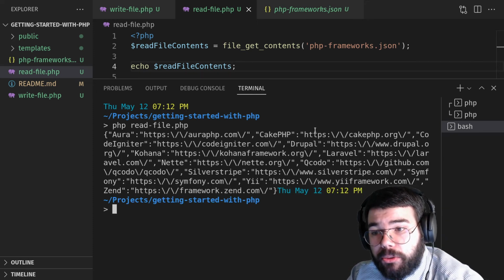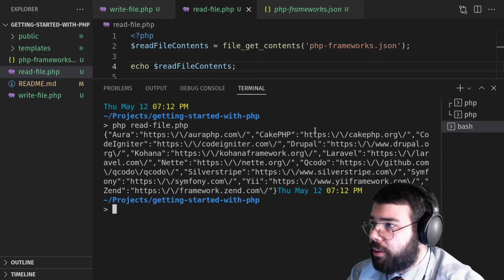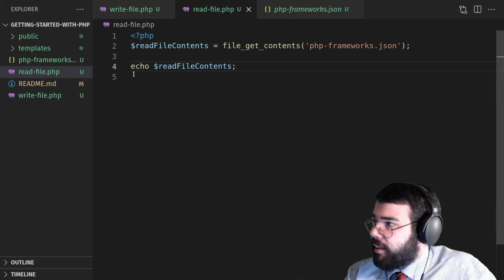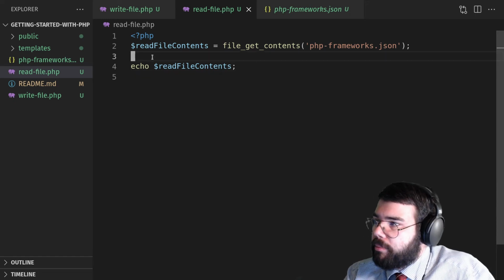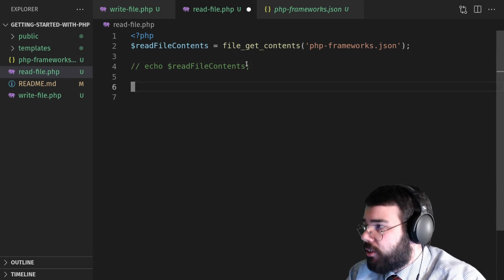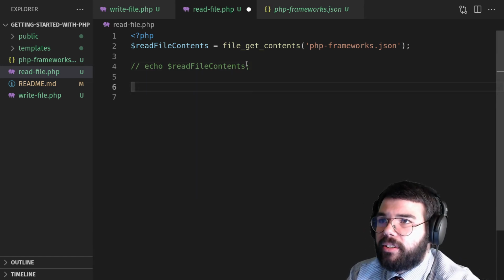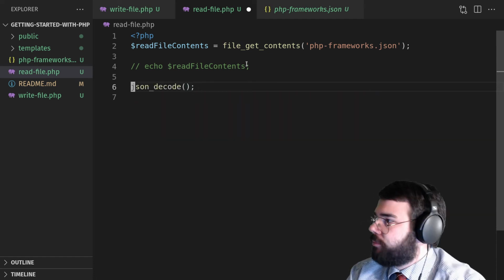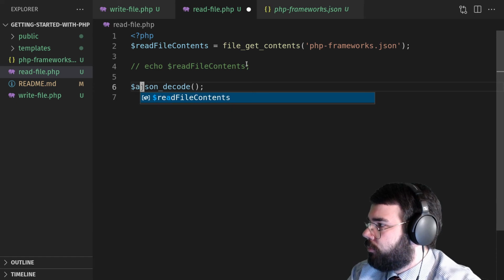If we want to use the information we got from that endpoint or from that file as a proper PHP array again, we can convert it just as easily. We end up using, instead of json_encode, json_decode. Let's see.